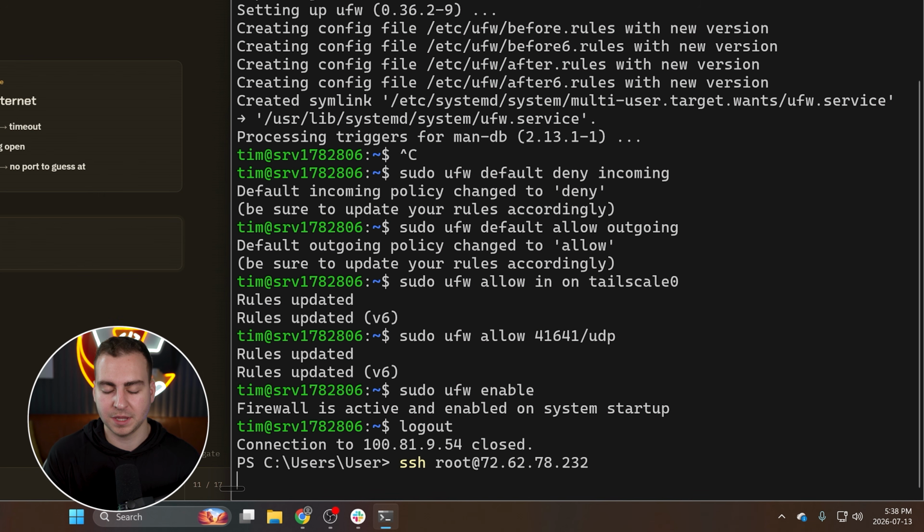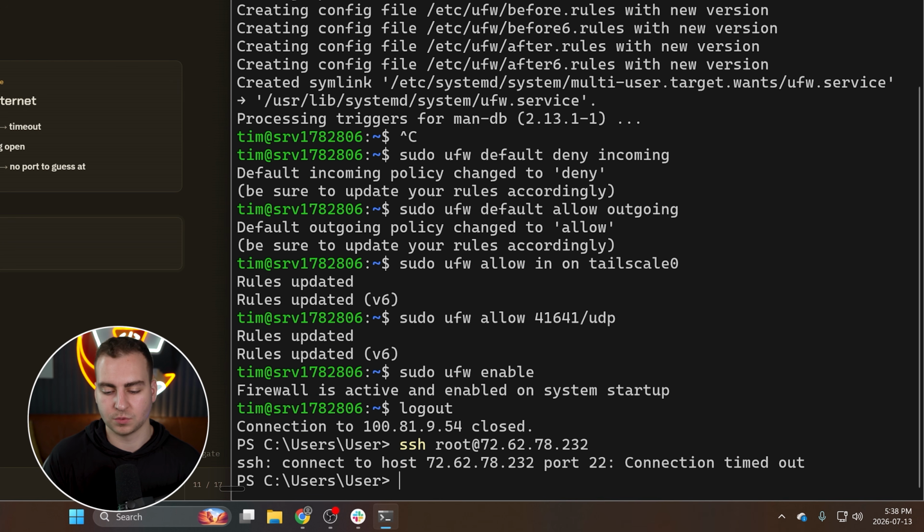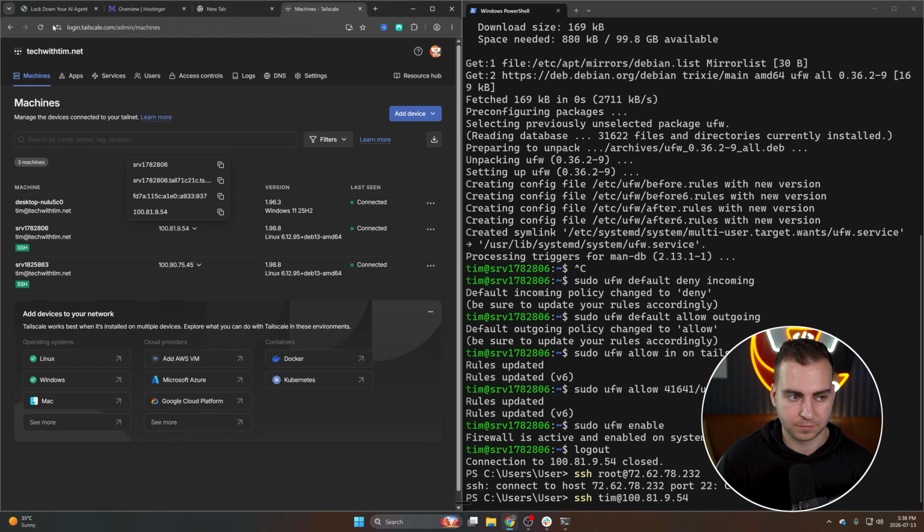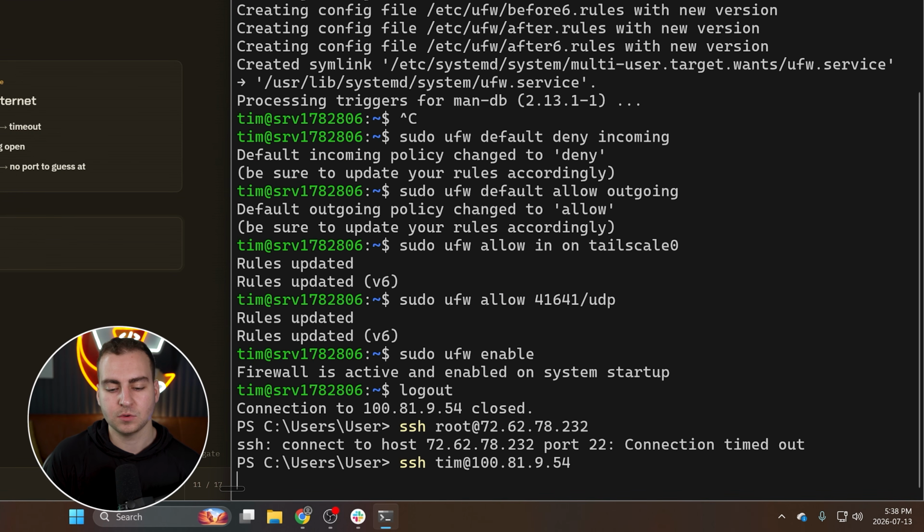You can see it's not even giving me any results, and eventually if I let this run long enough, we'll see a timeout result. So if I try to sign in at all, I just can't because I've disabled the normal SSH access, and there you go, you can see it timed out. However, if I try to SSH on my Tailscale IP address, again, really important to use the Tailscale IP from the dashboard here, you'll see that it will just instantly sign me in. That's exactly what we want.